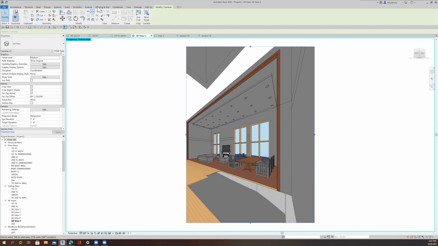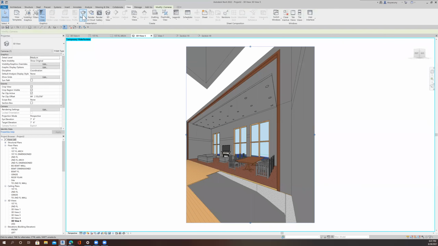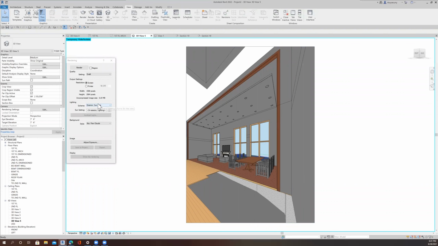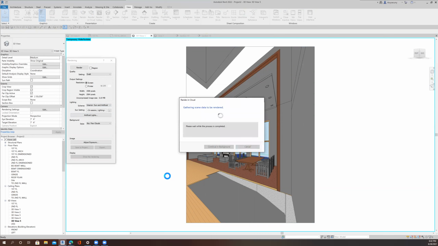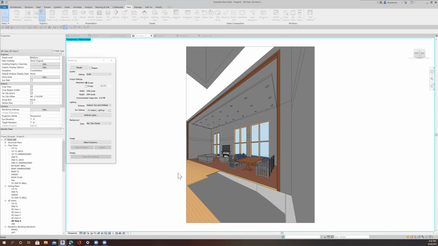Let's view, render. I want to make sure that we've selected the scheme that is going to be interior, sun, and artificial. Okay. Yep. And then we'll go render it in the cloud. Final, maximum, render. Now, if there's a material missing, Revit will tell me that right now, but there wasn't one.